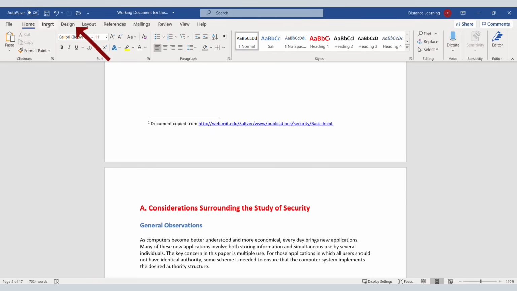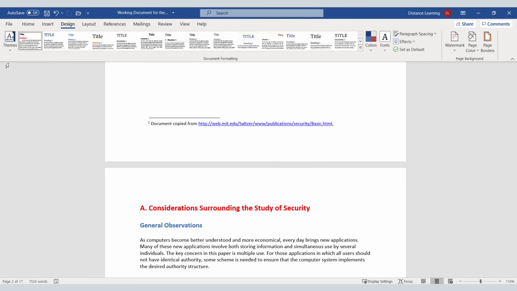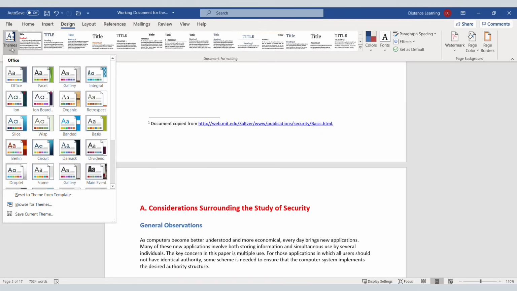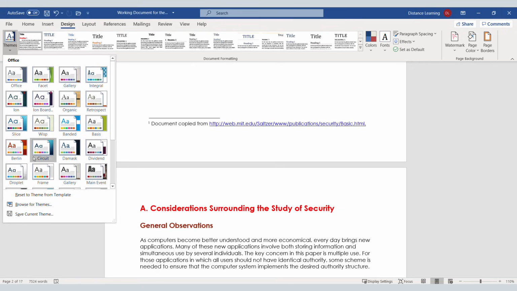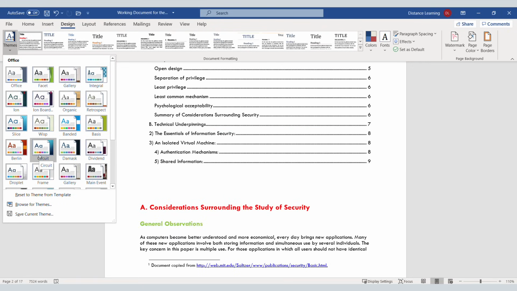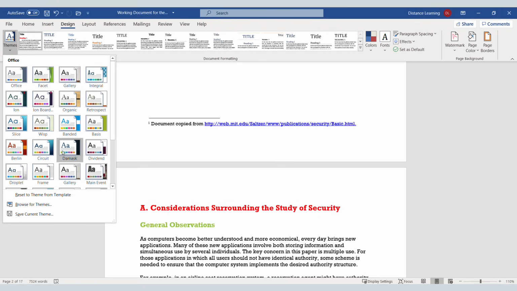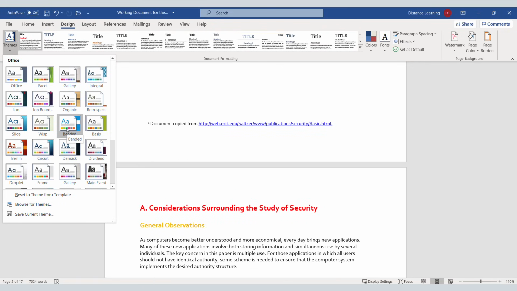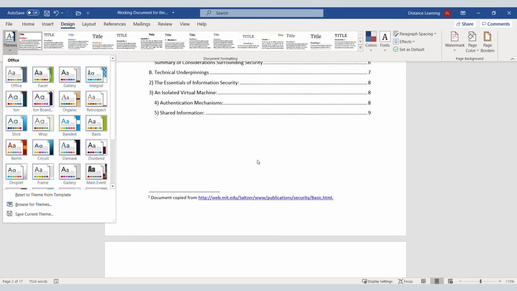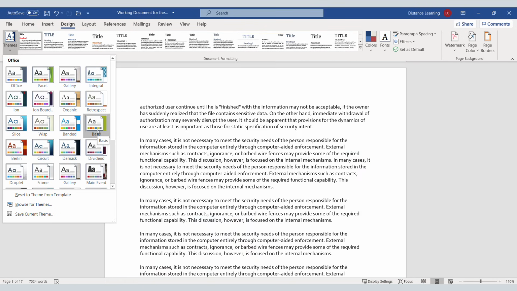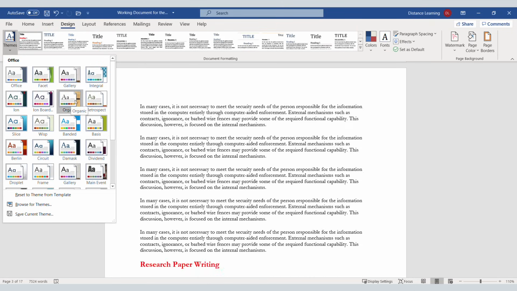So you go here under the Design tab and then select from one of those document formatting styles, or you can go under the Theme area and select from one of those themes. And notice it will give you a preview, a live preview of what the document is going to look like once that theme has been applied. Notice it changes the font style, it will change the color combination.